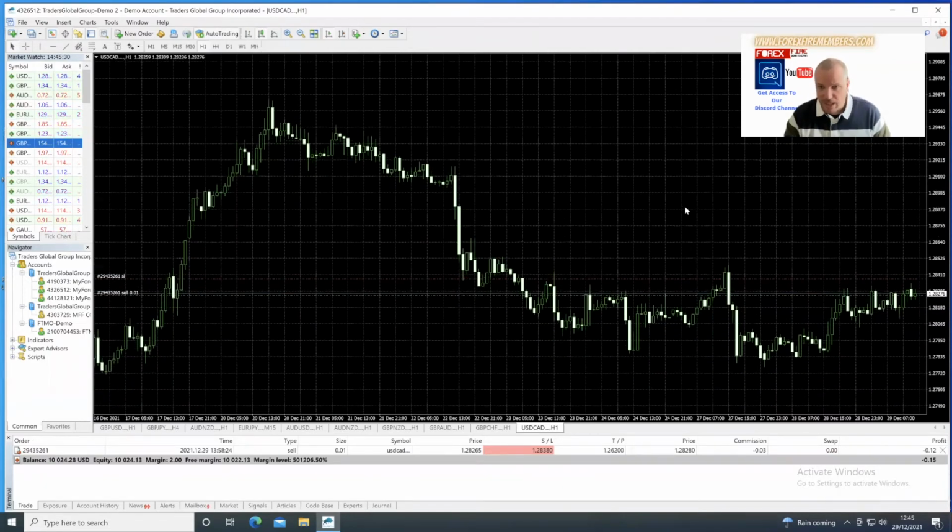Now we'll talk about modifying these charts in a moment, because again, when we're looking at this sort of stuff, it is a little bit busy on the eye. So we'll go over customizing very shortly. If you are wanting to place a trade, there is a couple of ways you can do this.